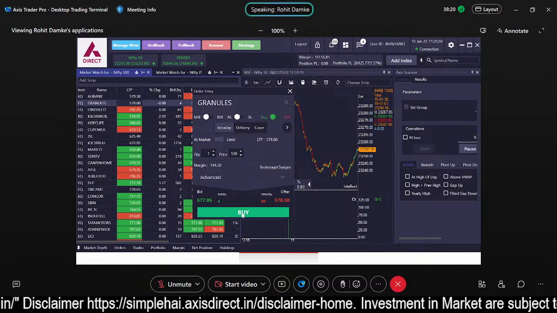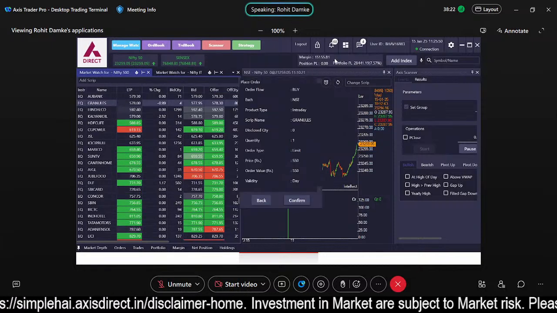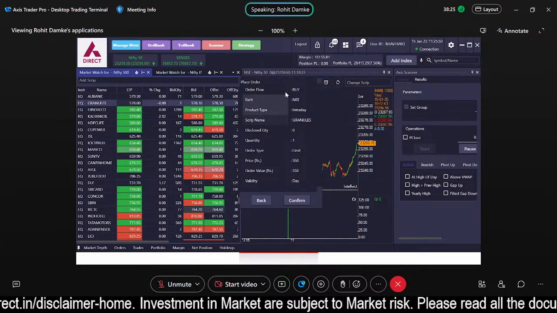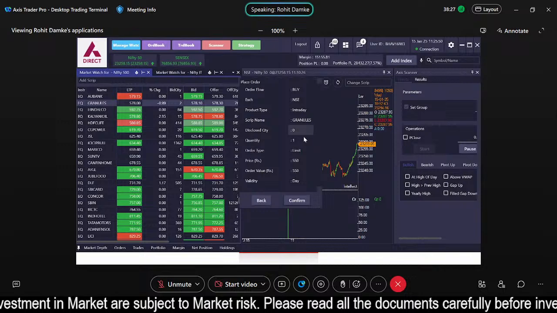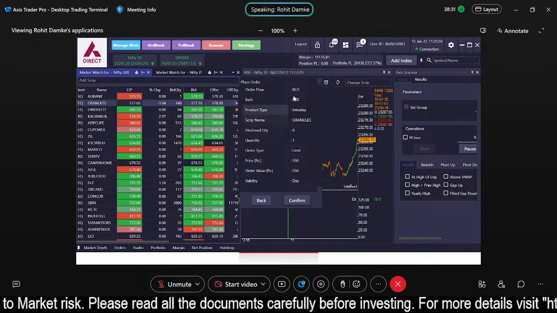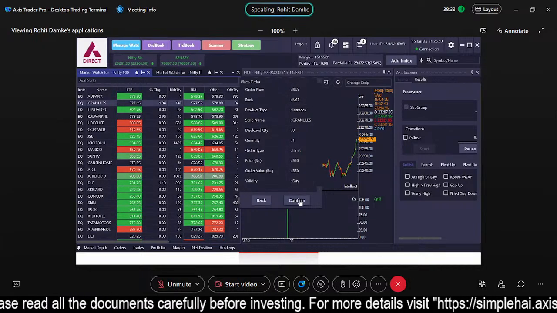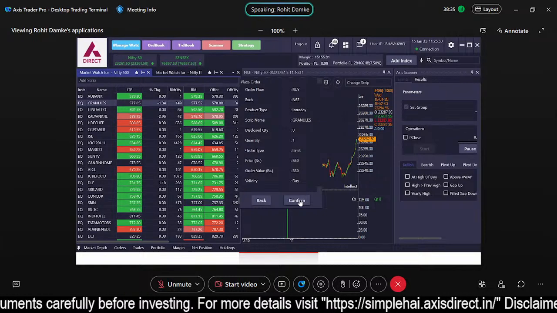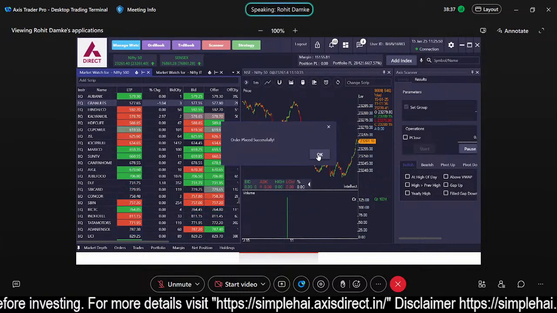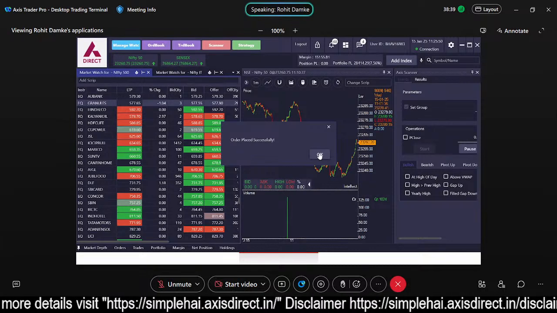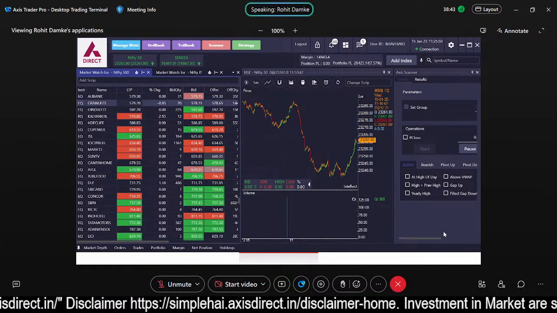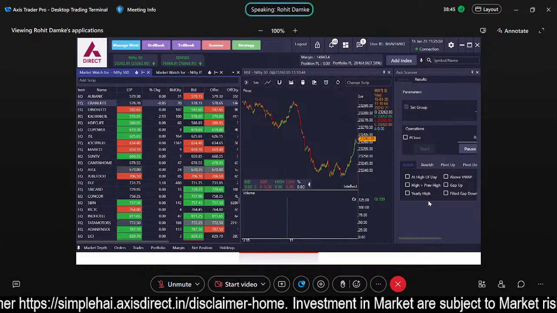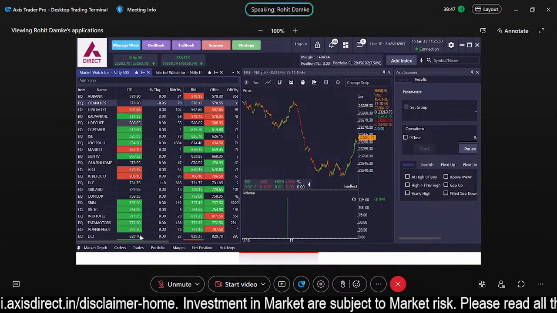I will just hit the buy button, and there would be an order confirmation page wherein you can see that whatever the product and the selections which we have made is listed on this particular screen. You can just double check it, and you just need to hit the confirm button. As soon as you hit confirm, you will get a pop-up that the order is placed successfully. Also, there would be a notification on the bottom right hand side, which was there 2 seconds back.